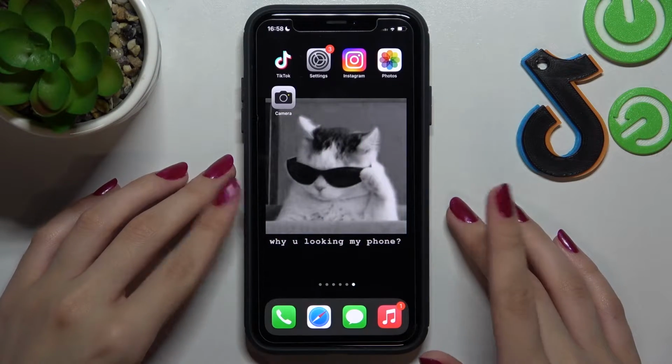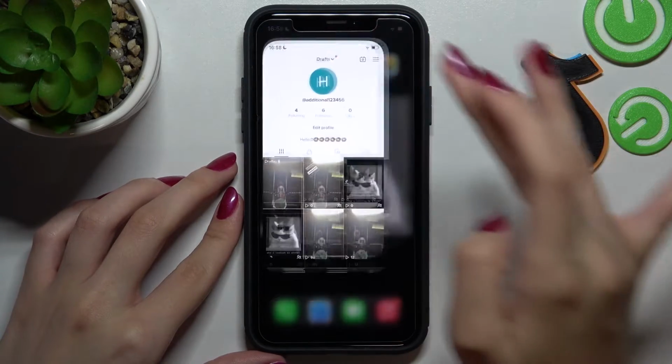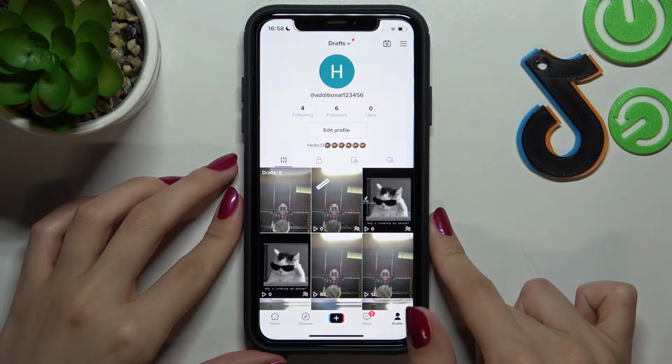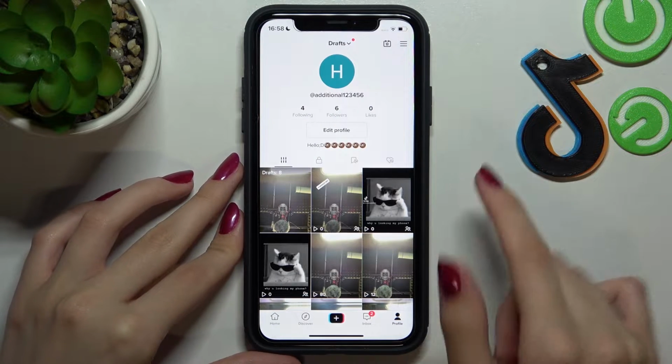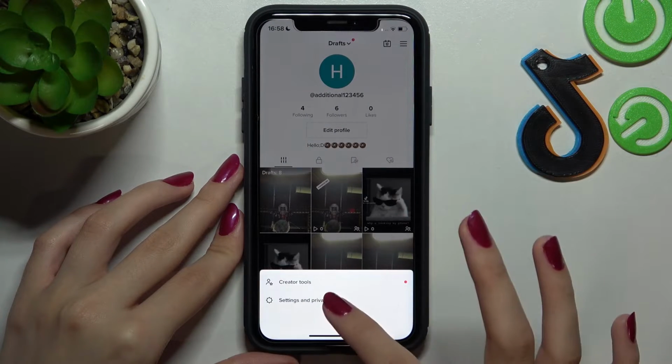So let's get started. Right now we have to open the TikTok app, and as you can see here we are on our profile page. So to manage notifications smoothly, let's tap on the three lines icon, which is located at the top bar of the screen, and choose the settings and privacy option.